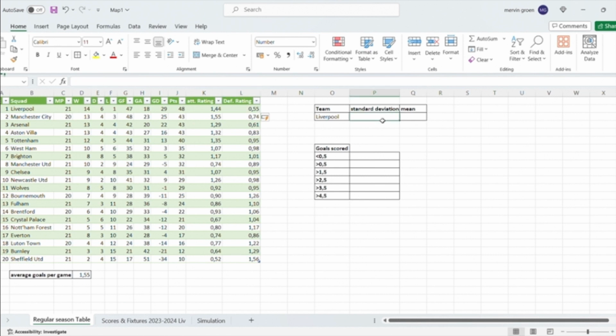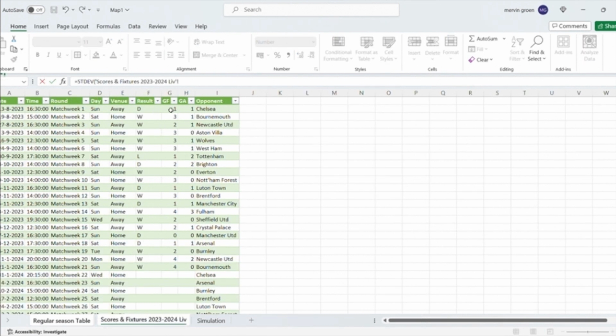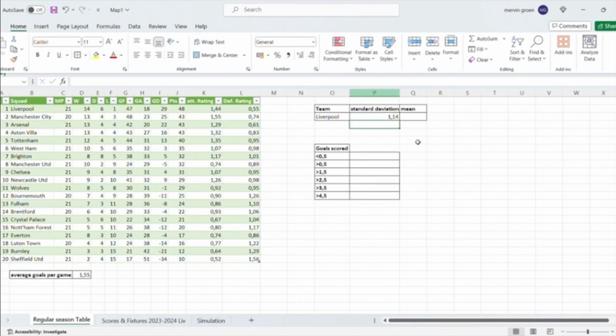The next step is to get the standard deviation of the goals scored for a team. For this, you use a simple function in Excel and then select all the goals for per game of the team you selected. The next thing you will need is the mean. The mean is the average goals a team scores per game divided by the defensive rating of the opponent that team is playing.